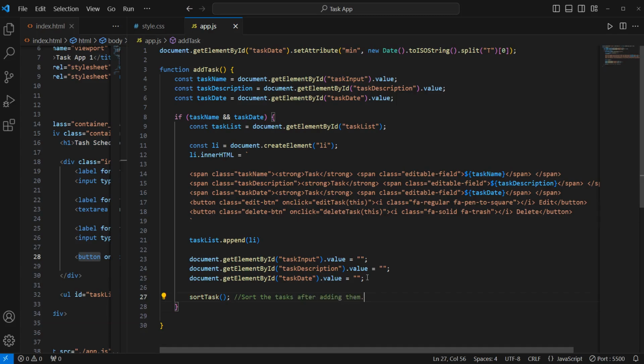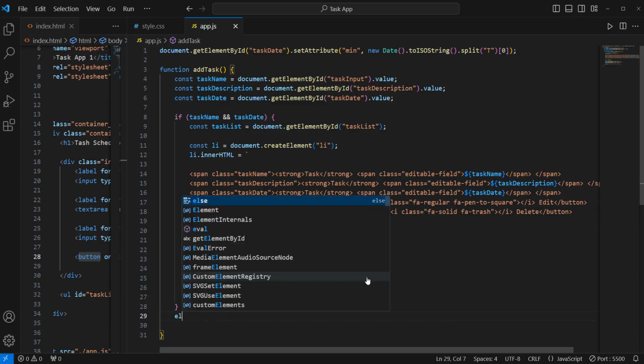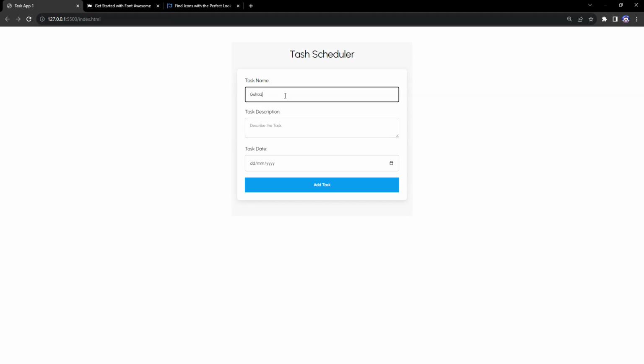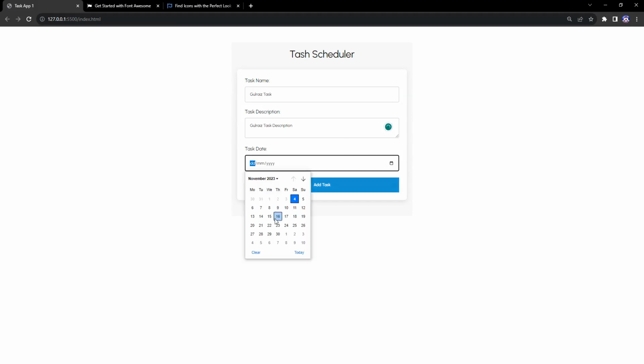And now there is going to be another condition. What if we don't have these two parameters fulfilled? I'll say else, give it an alert. You know what alert means? Alert will just give you a message, something like please fill in the task and date, both required. Now if I type task, description, and date.